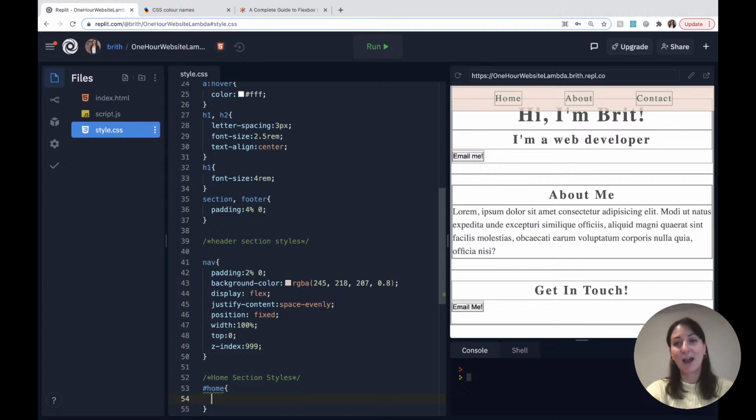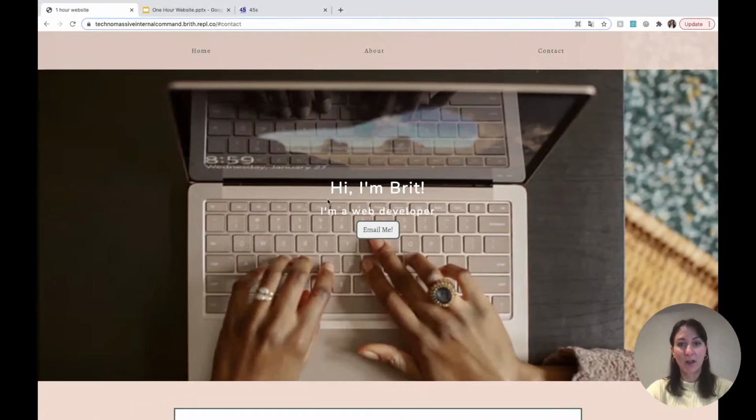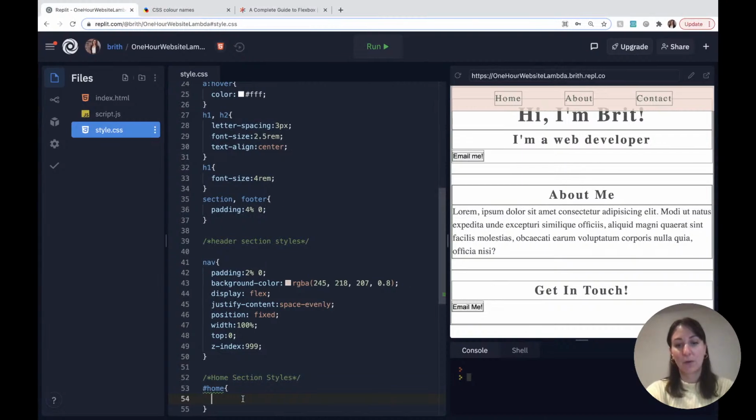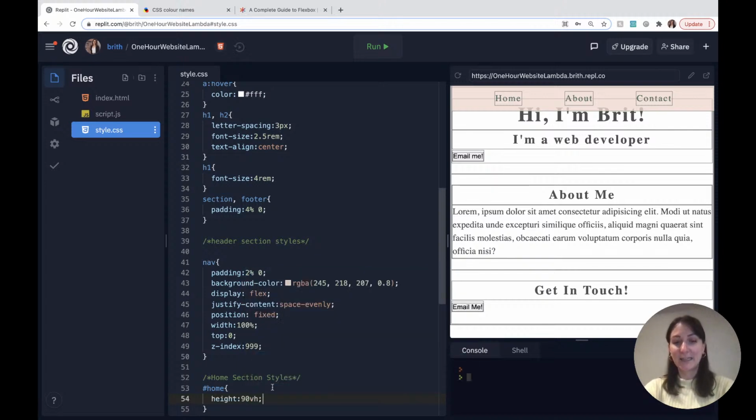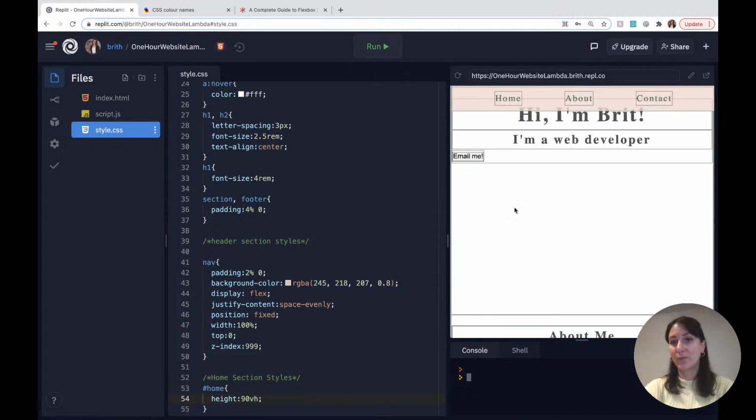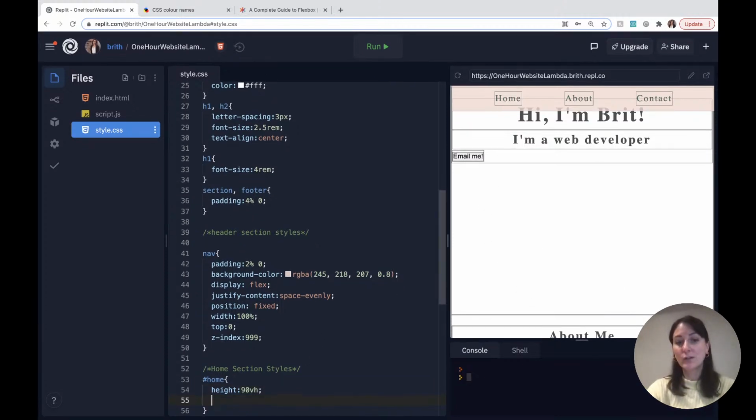And I am going to give this a height because I want it to be quite big. I want it to take up most of the page when the user lands on the page. So I'm going to say height, and I'm going to give it a view height. The view height will take up a certain amount of height for whatever screen size we're viewing this on. So I'm going to give it a 90 view height. So it's going to take up 90% of the view height of whatever screen I'm viewing it on. There we go.